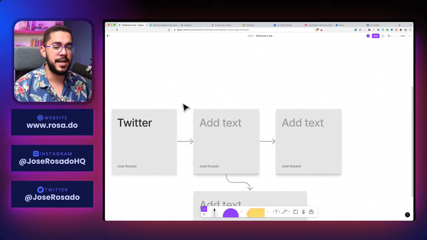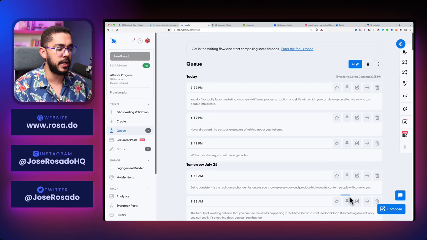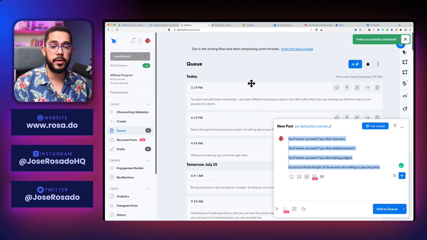On Twitter, I find a great performing tweet. And most of my tweets are just literally posted from Hype Fury. What I do is I click on the compose button, I paste that, and I add that to the queue. Once it's queued, it's going to be posted later in the future, right?